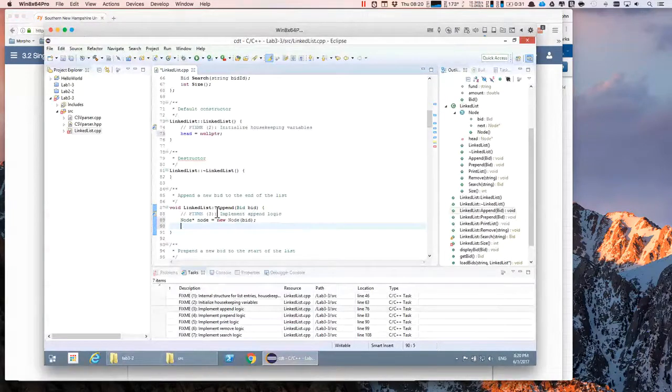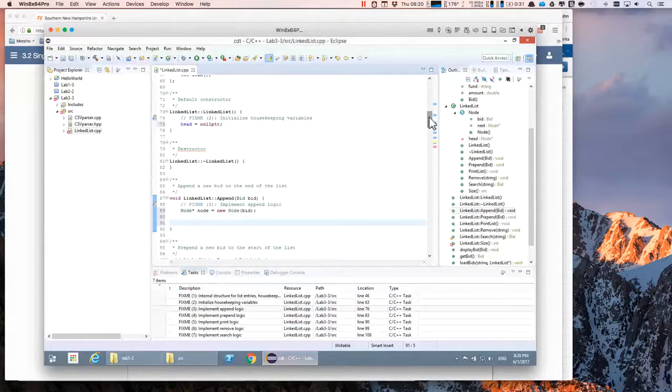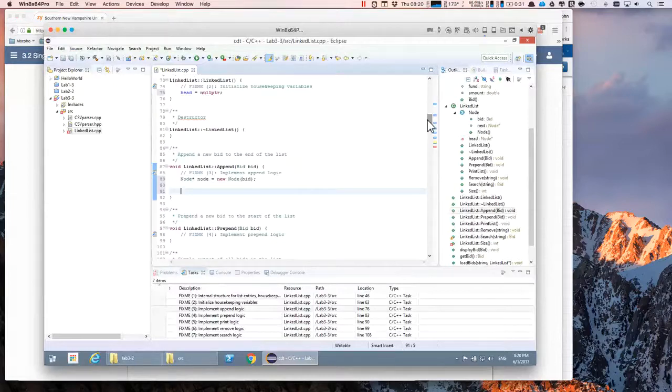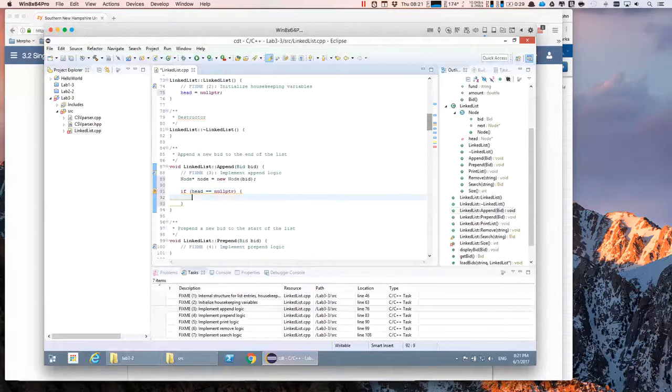So remember, this is the append method for our linked list, which means we have access to all our variables in the list, including the head pointer. So we just have a little old if statement. If head equals null pointer, that means if there's nothing there yet, then we do something, otherwise we do something else. So let's talk about this.